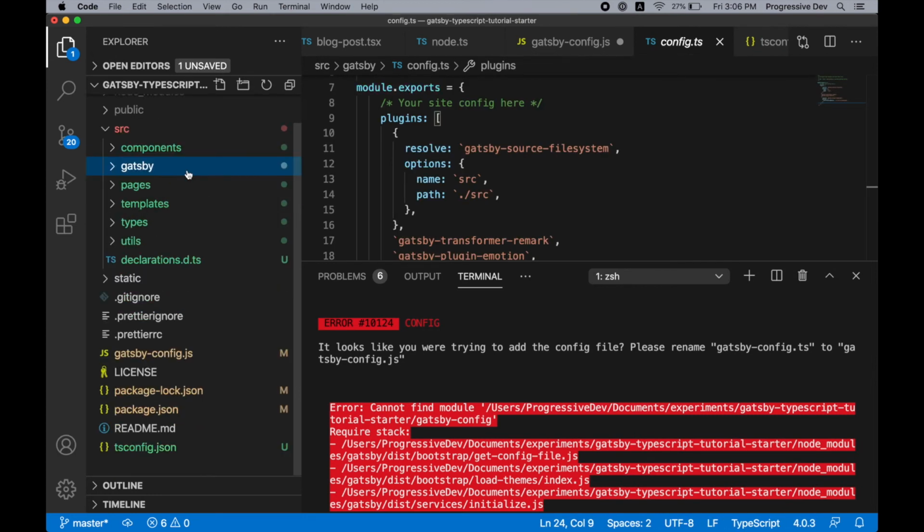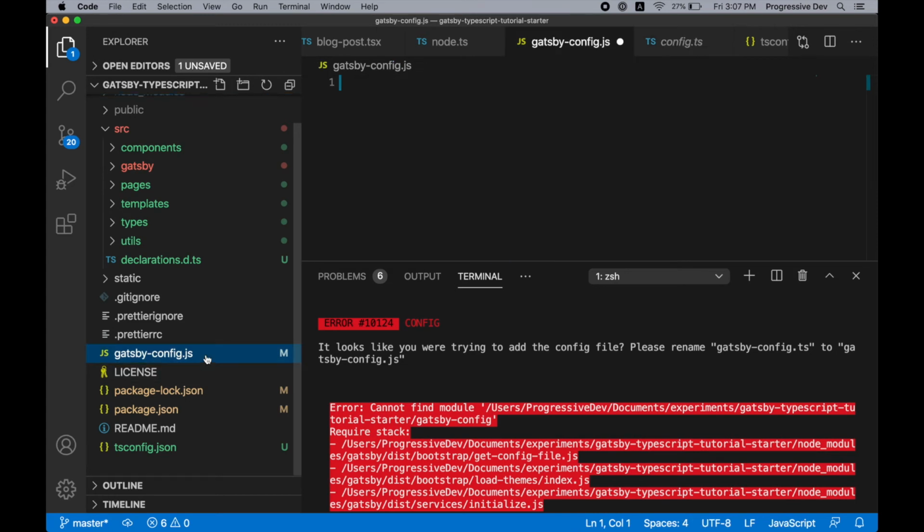And now that we have them here, Gatsby is still gonna look for these files in the root of the project. So we'll need to come to our Gatsby config, and we'll need to modify it such that whenever Gatsby comes to this file, it can run the subsequent imports in TypeScript. And the way we're gonna do it is we're gonna use the package called ts-node, which allows us to recognize the TypeScript syntax called from the JavaScript files.